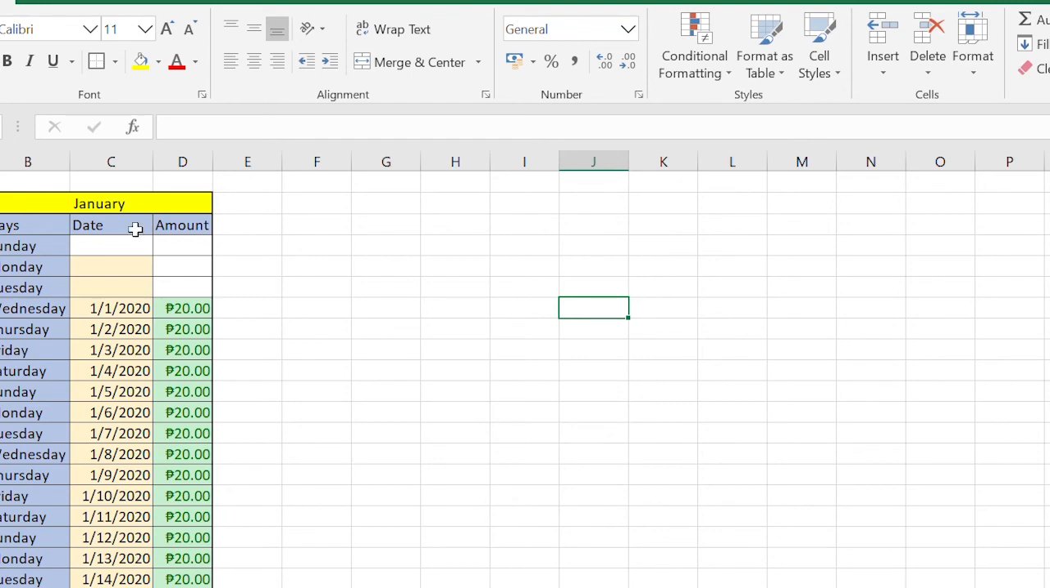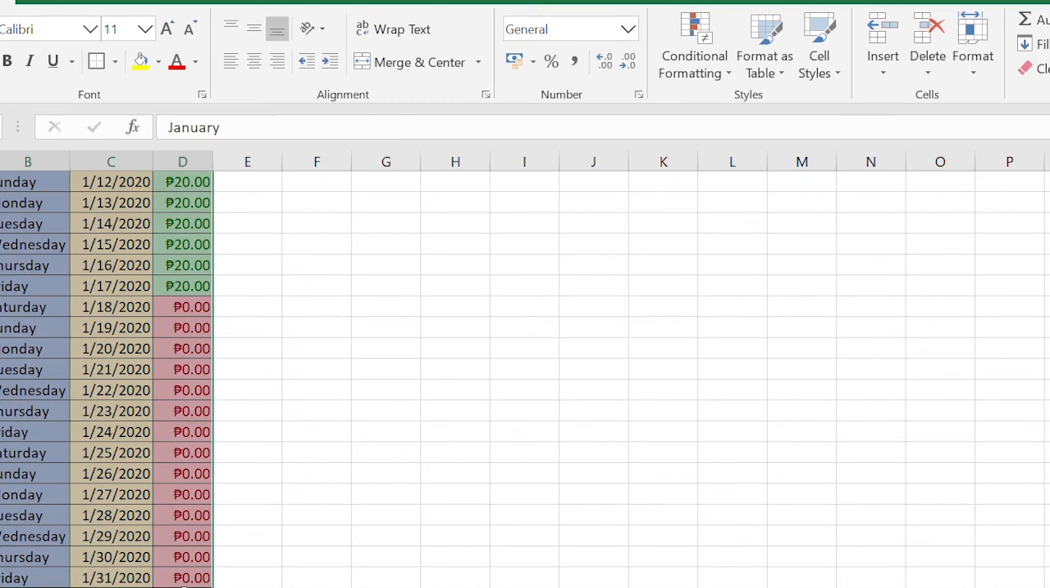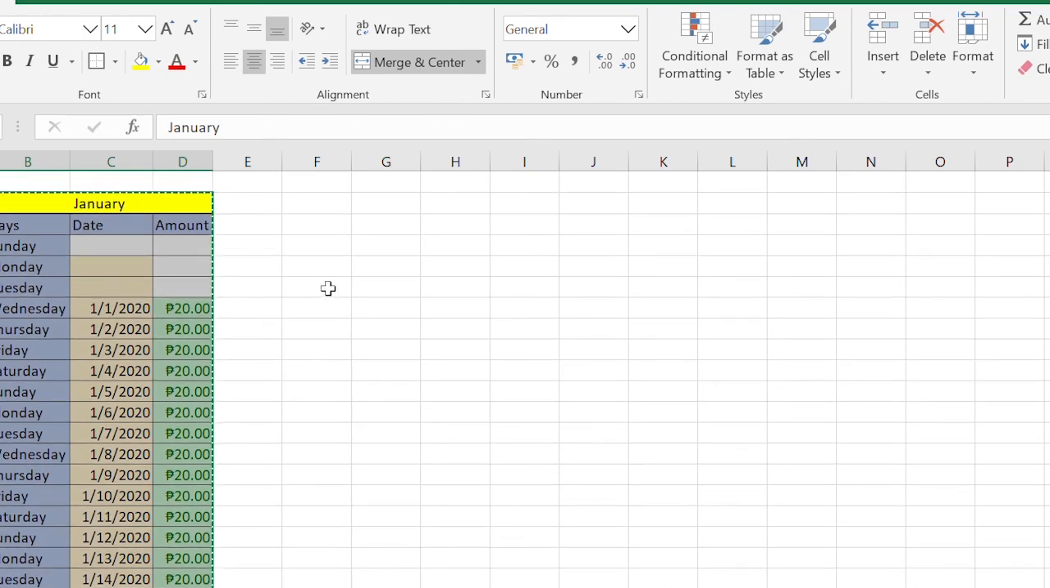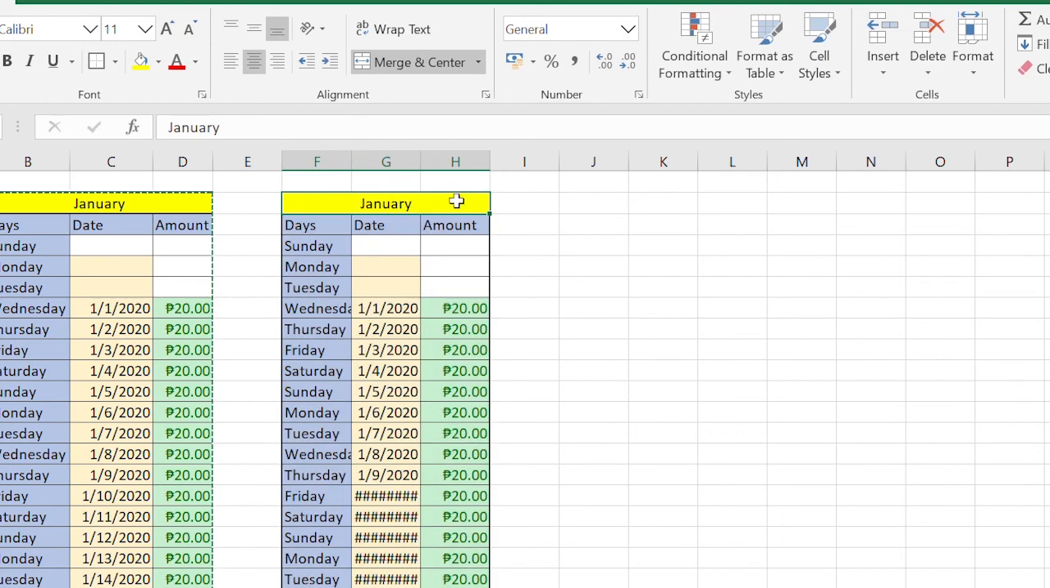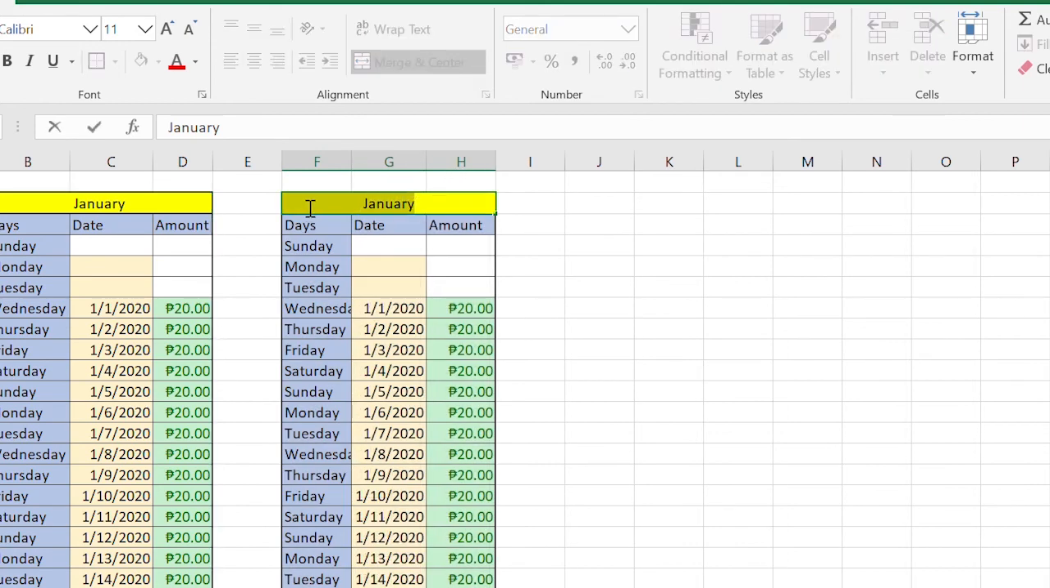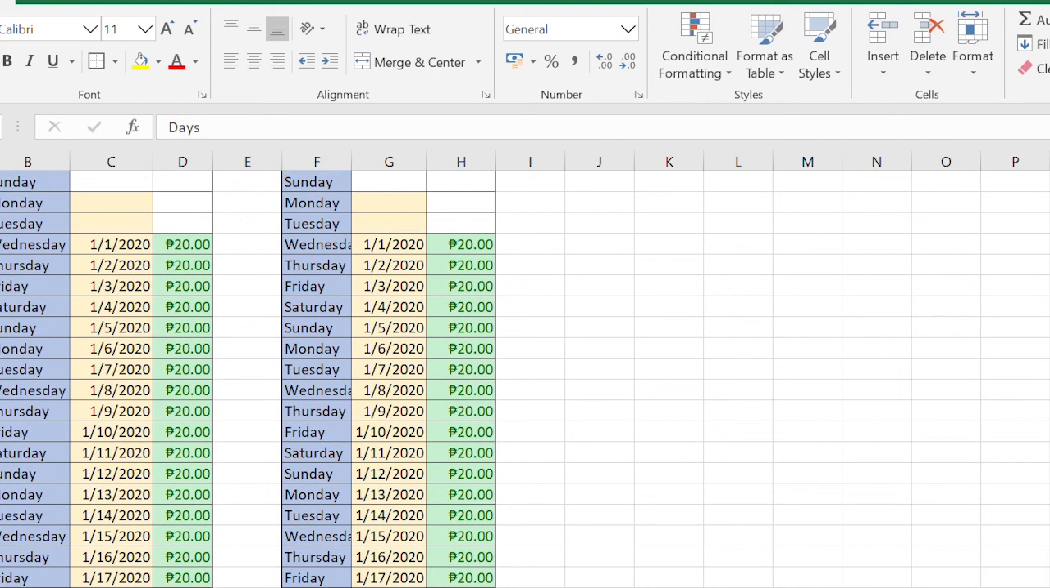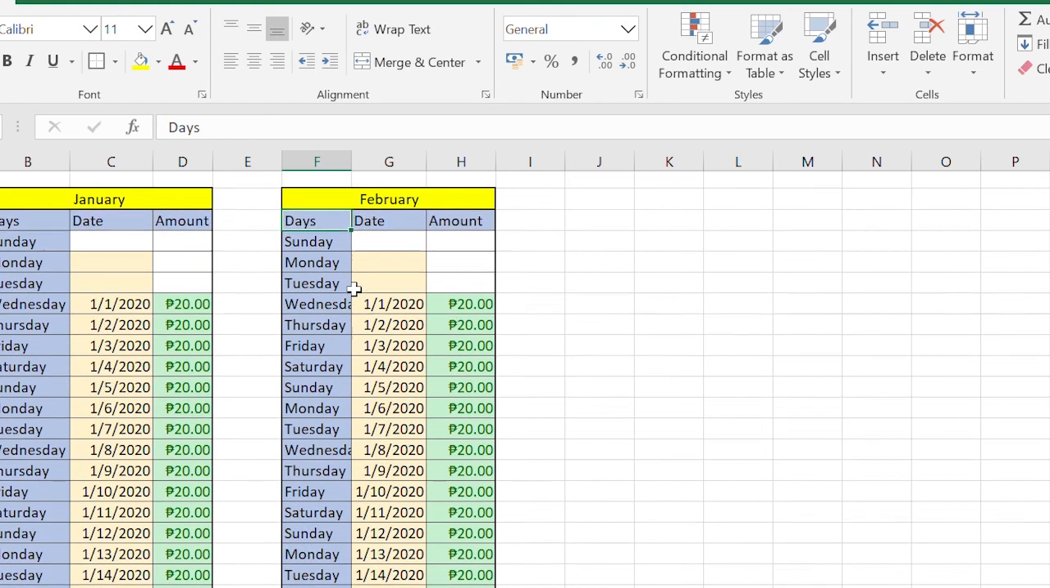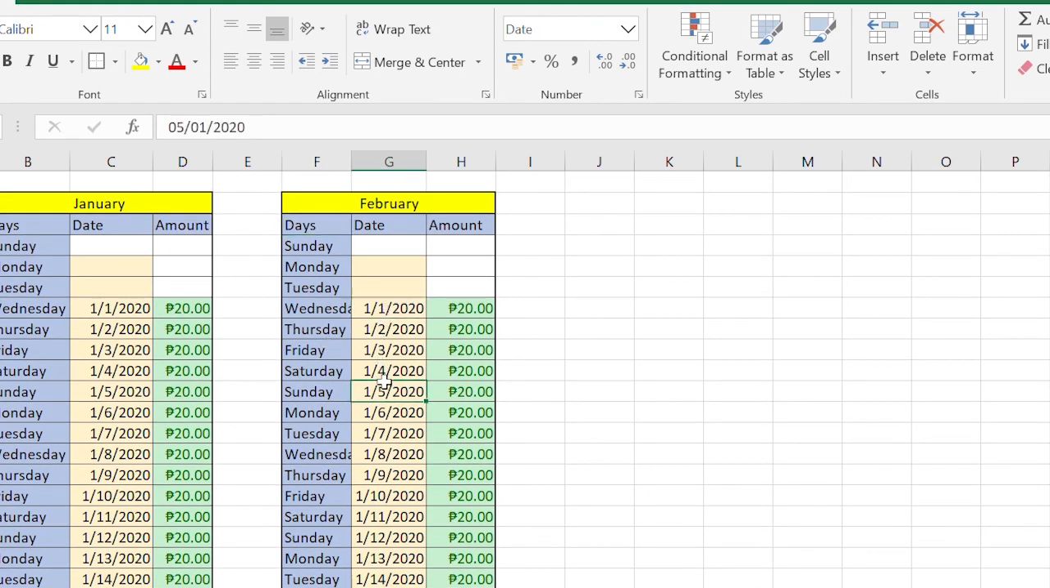Tapos, pagdating ng February naman, next month, i-highlight mo lang to, copy-paste mo lang. Ganyan. Alright, copy-paste mo lang. Tapos, paste mo. Then, edit-edit mo na lang yung days. Diba? Napakadali. Gawin February. Ganyan. Ayusin natin. So, yun. Kailan ba nag-start yung Feb? Saturday. So, edit mo yan. Gawin mong 1 yan.